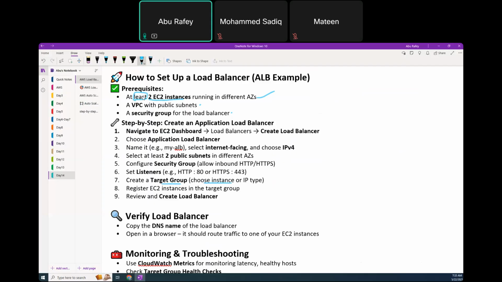But keep in mind, the more instances you have, although it would be more highly available, it will charge you more, right? So you have to keep a balance between high availability as well as the cost. You have to consider the cost also. So that's how we will set up the load balancer.